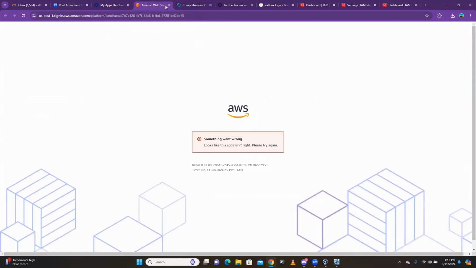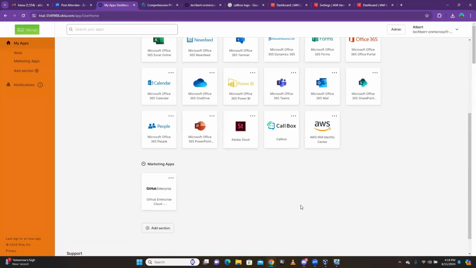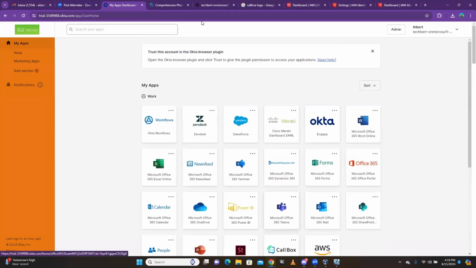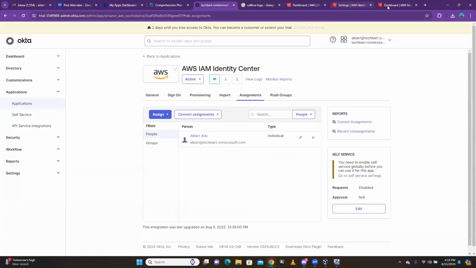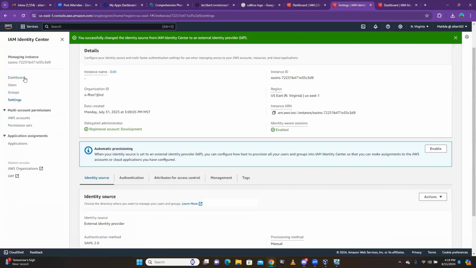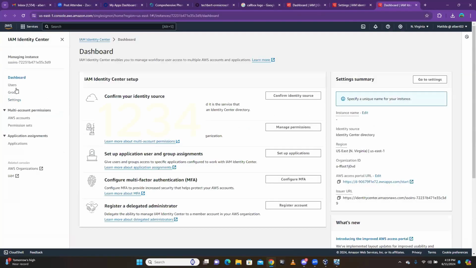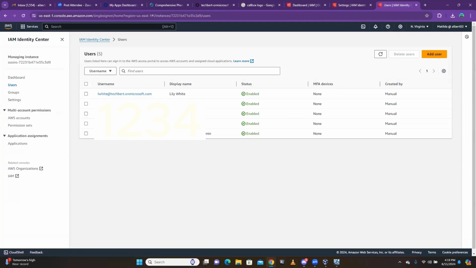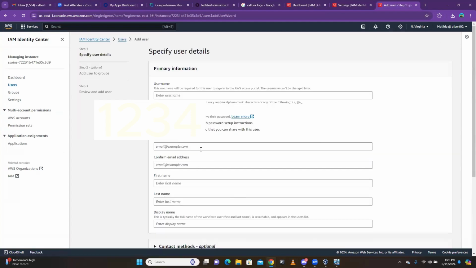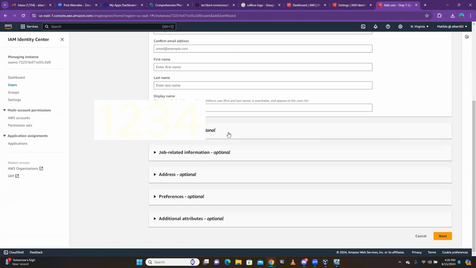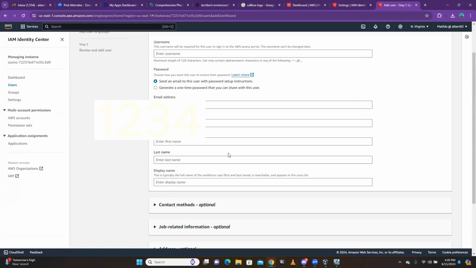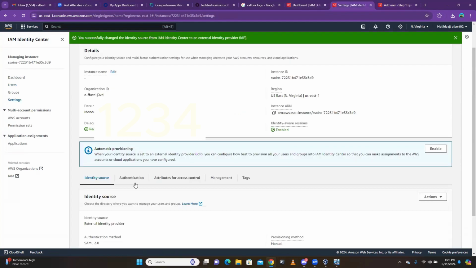Yes, there's an error. The reason why there's an error is because my account, this Albert, is not in AWS. It's not in AWS users. So if I come to the users, you see that Albert is not here. That is the reason why it doesn't sign on. So in order for it to work, I need to add Albert to it. I have to add it manually. And as I told you, you don't have to be doing things manually. You should be doing things automatically. So that is what we have to enable, what we call automatic provisioning.